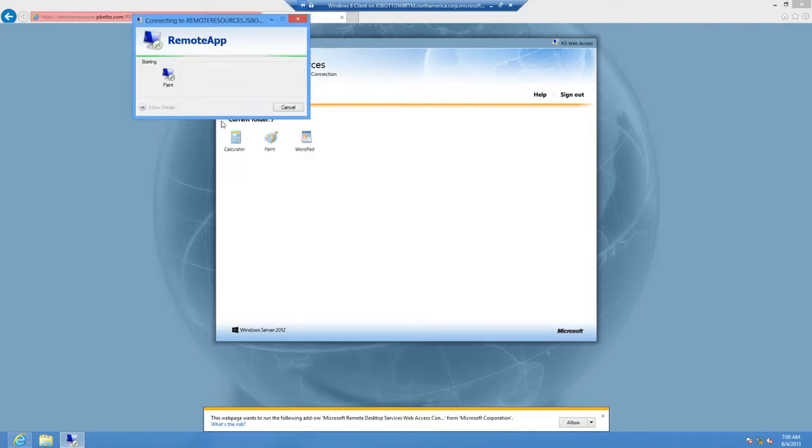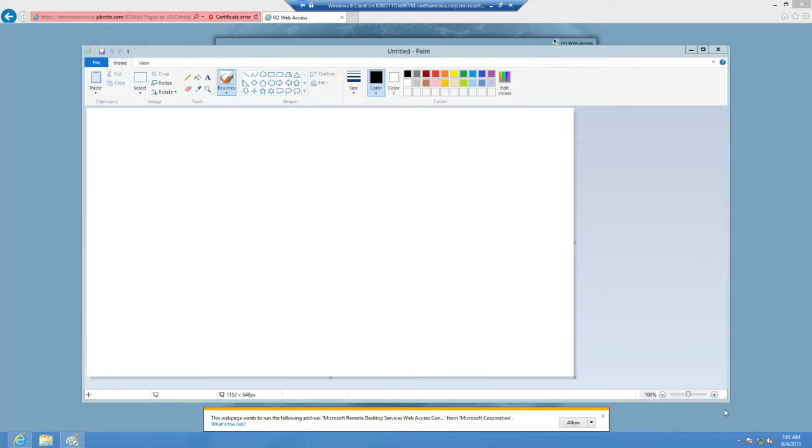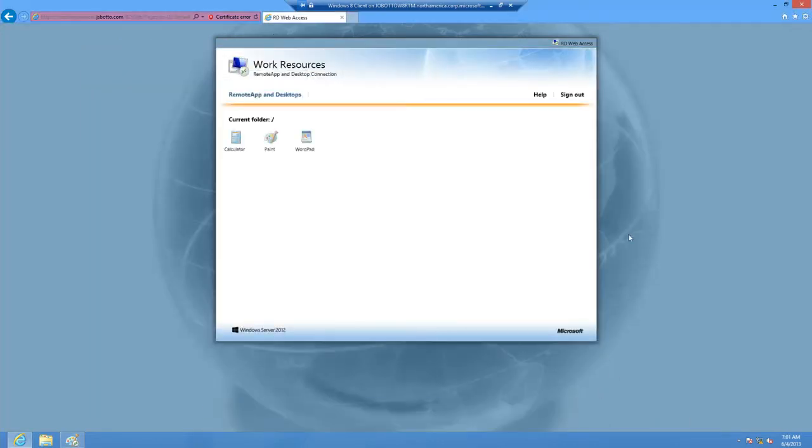So now it's connecting to a remote app. Remember, this app isn't installed at all in this machine. All we have is the RDP connection. So we're connecting to a server, but instead of connecting to the full server infrastructure, we're just connecting to this specific app. This app should be opening soon. And here you have Paint. It says connected to remote app and desktop connections, but besides this, it's an app like anything else.